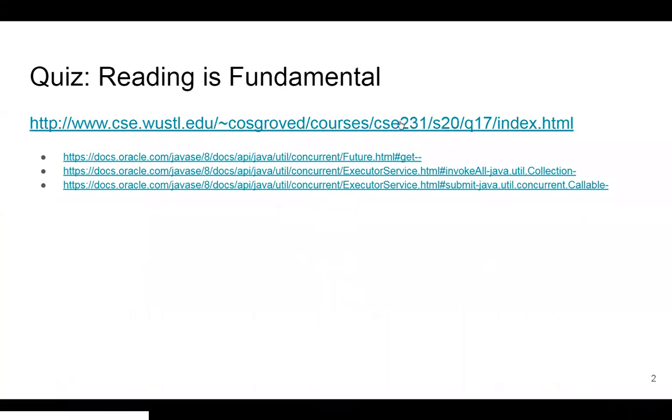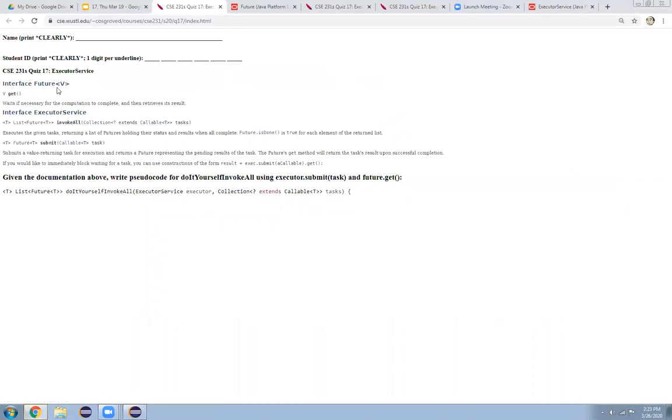If you follow this link right here, you'll find our quiz. It gives the Java docs for a couple of things that are now standard in Java. First of all, there's interface Future. It has some method get. It waits, if necessary, for the computation to complete, and then retrieves its result.